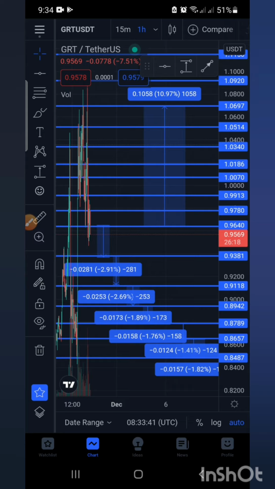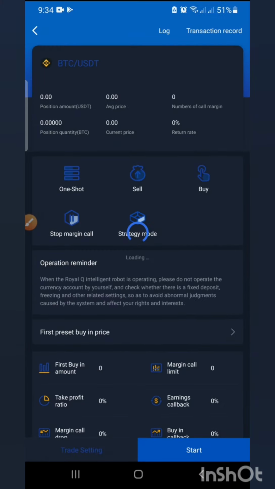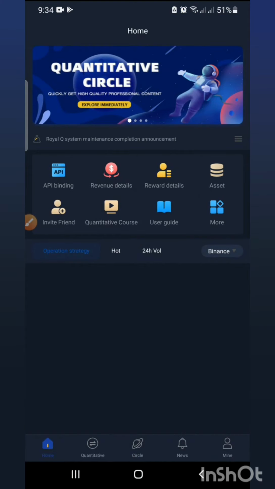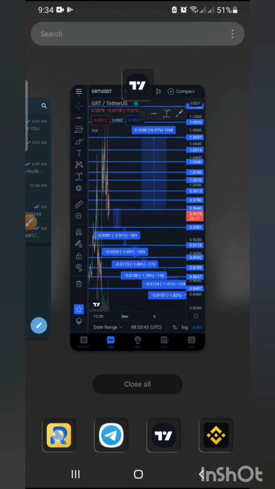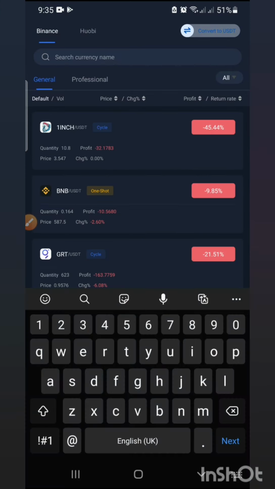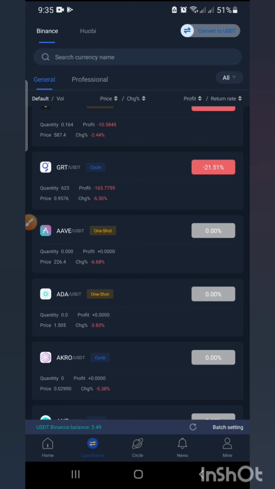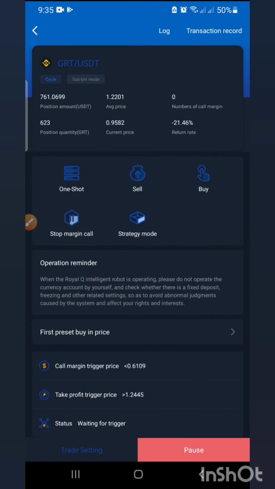Okay, so let's go to our RoyalQ. Okay, so let's click on GRT. That's the coin we are entering the margin calls for. Hold on. So let's refresh. Okay, so let's go to quantitative. Then let's type GRT. Okay, we already have GRT trading already. Okay, let's just input that data, but we won't save it. Okay, let's enter data.